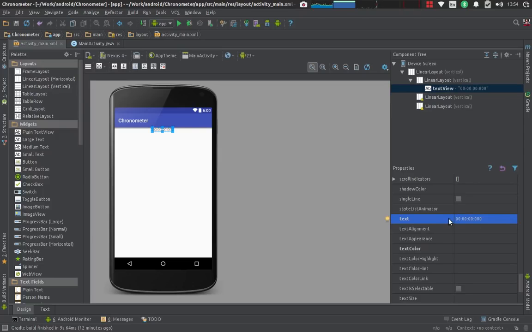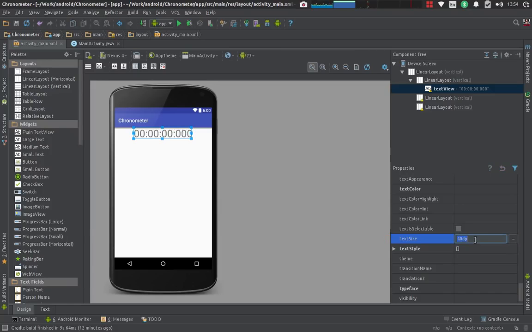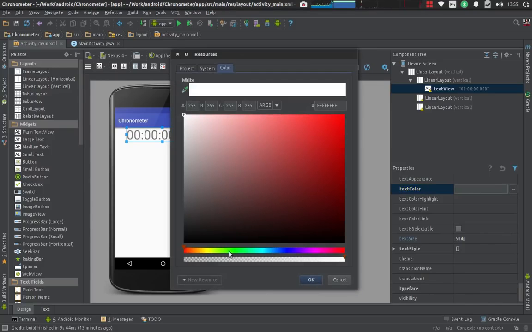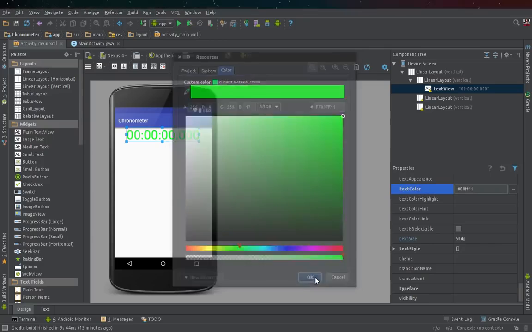Okay, and let's make it a bit bigger, for example, by changing the text size property to like, I don't know, 30 dp, 30 device pixel, or maybe it's a bit small, so let's make it 40 dp. It's also small, make it 50 dp. That's good enough. And let's change the color to something like phosphorus green. Of course you can set the colors anything you want, but this is just my own preference.